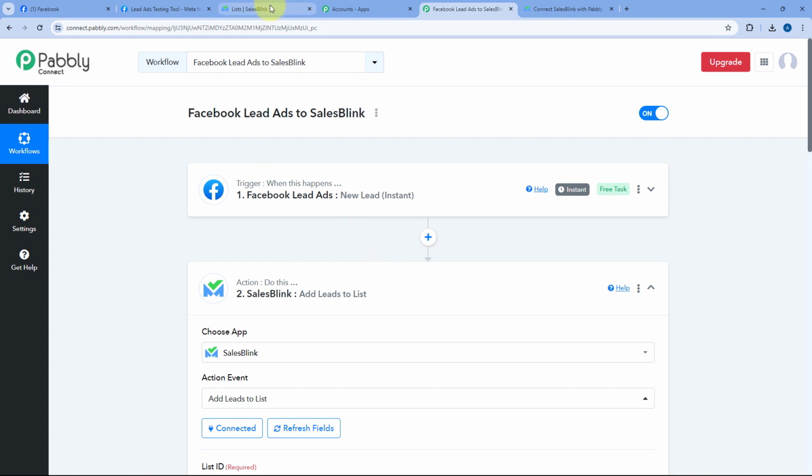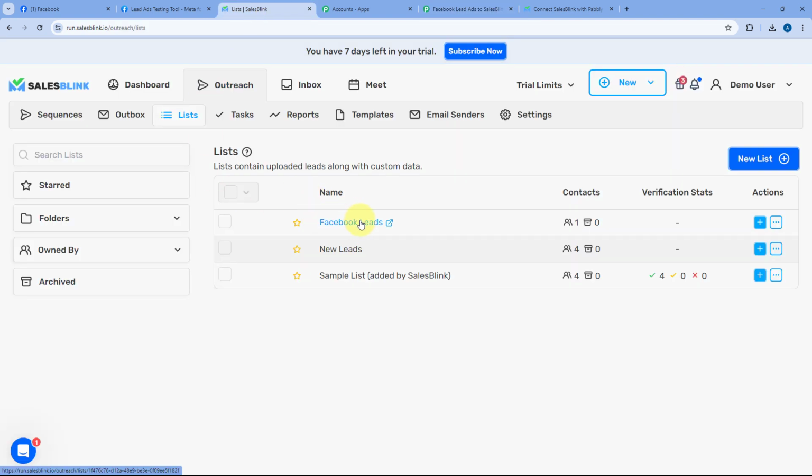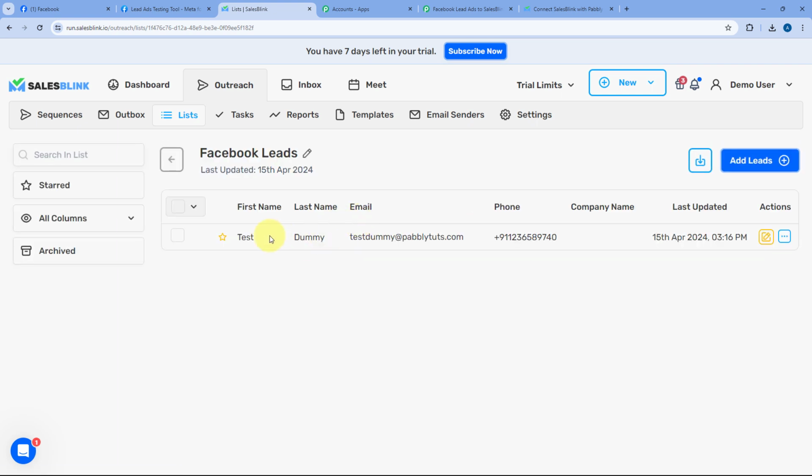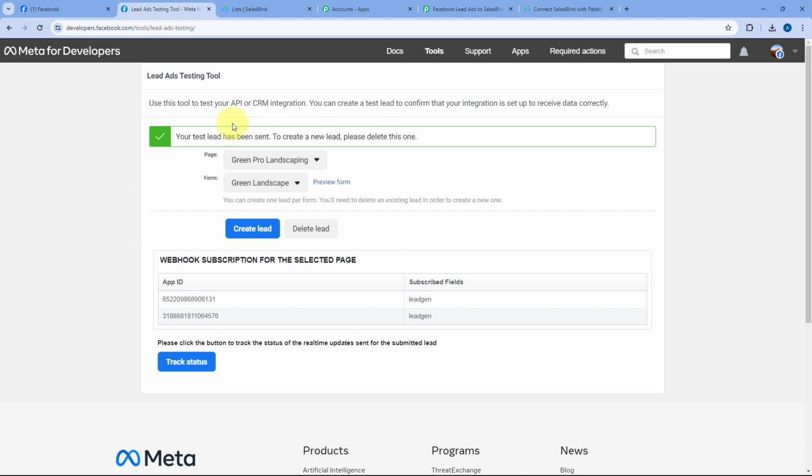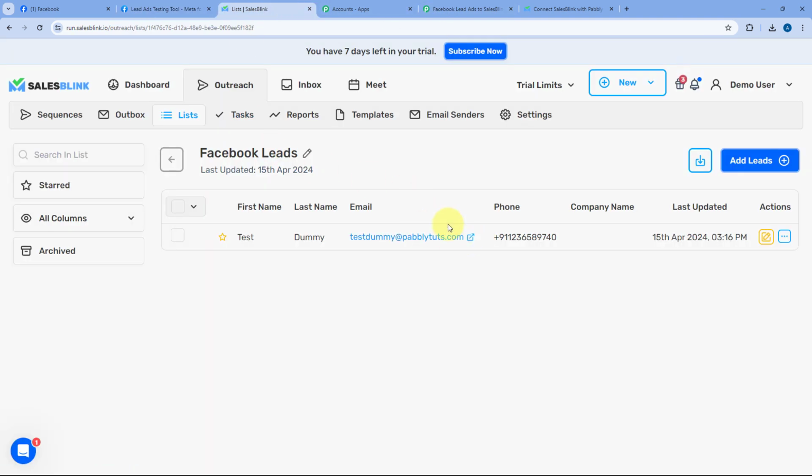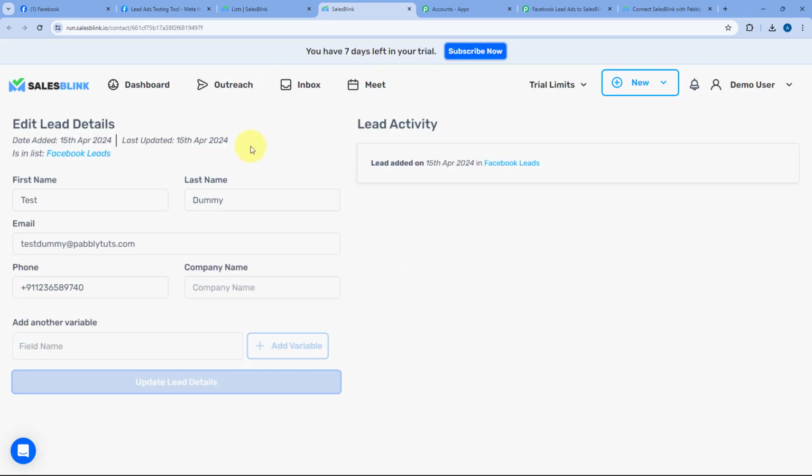So let's check it. We will go to the SalesBlink account and open this list once. And yes, here you can see test dummy, the same lead which we generated a few minutes ago using this lead ad testing tool. The same lead is now added in SalesBlink. And here you can see the same details of the lead as well. We have the same name, same email and the same mobile number.